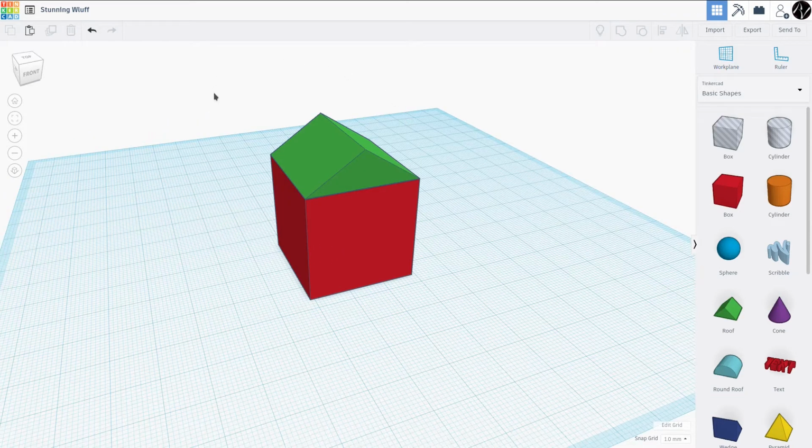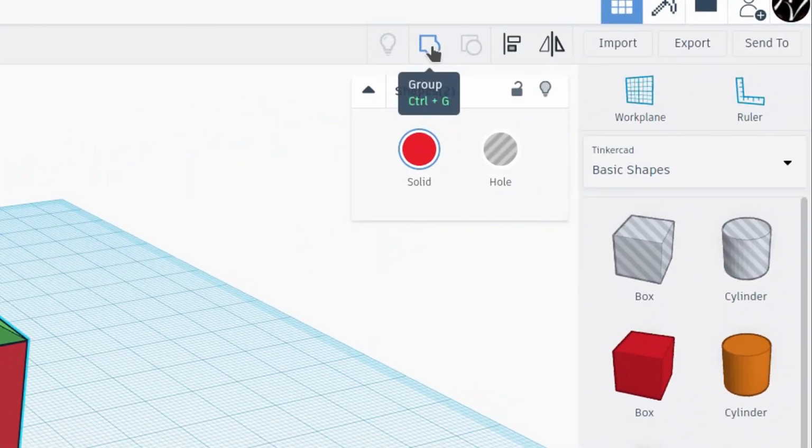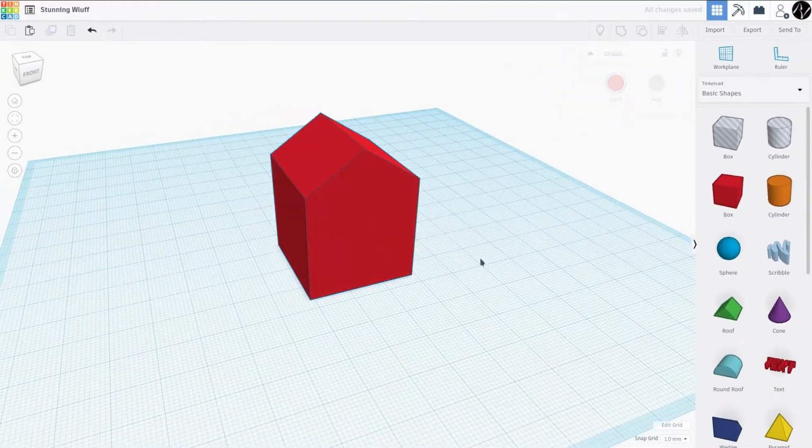First we have to combine these objects by selecting them, either by clicking and dragging or by pressing Ctrl A. And you'll notice on the top right, you'll see this group button. You can either press it or press Ctrl G like it says, and it'll combine these 2 to make one solid object.